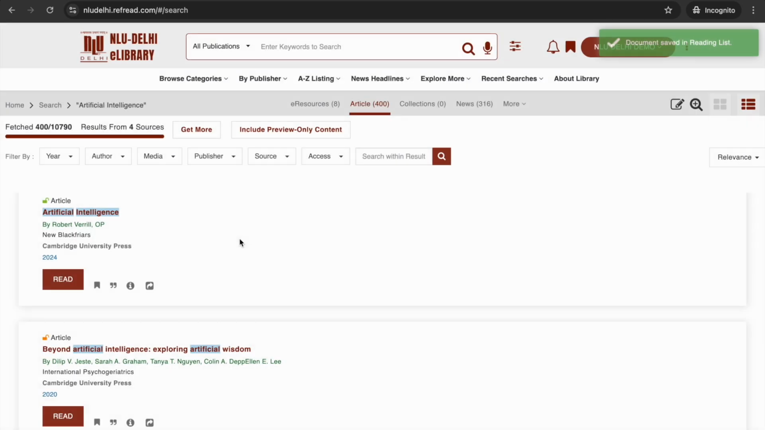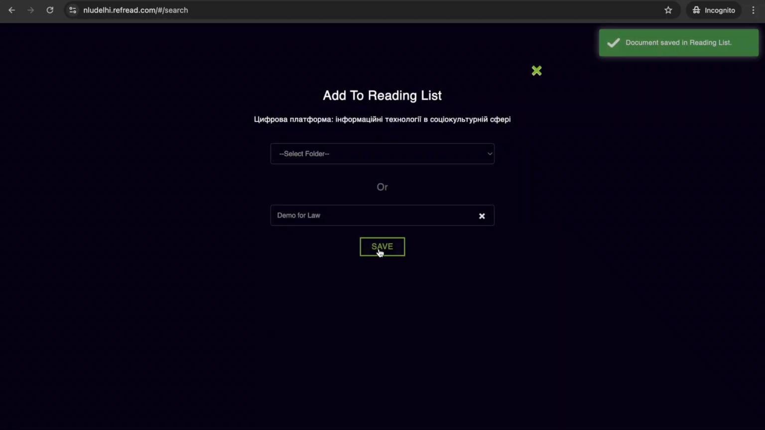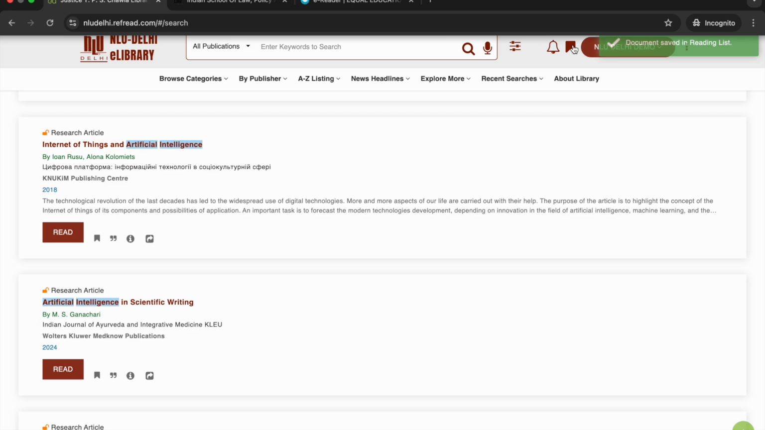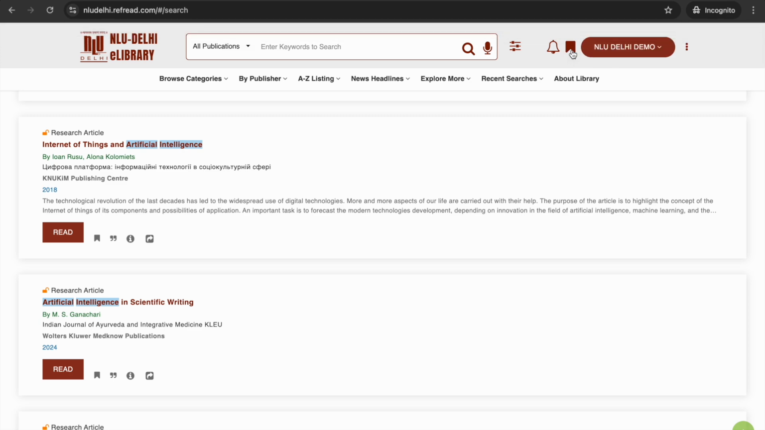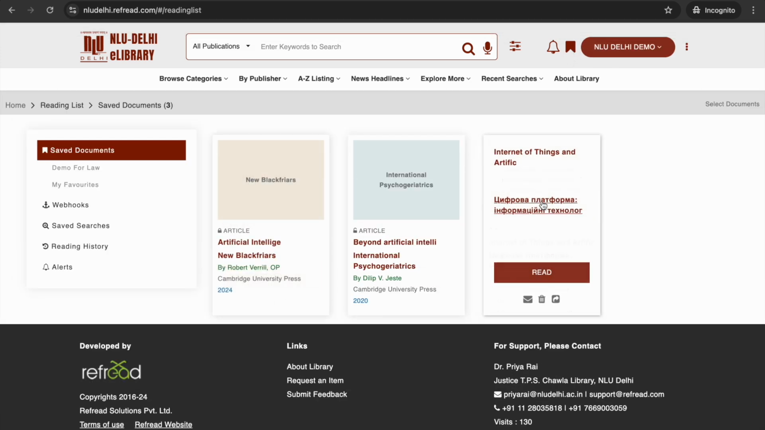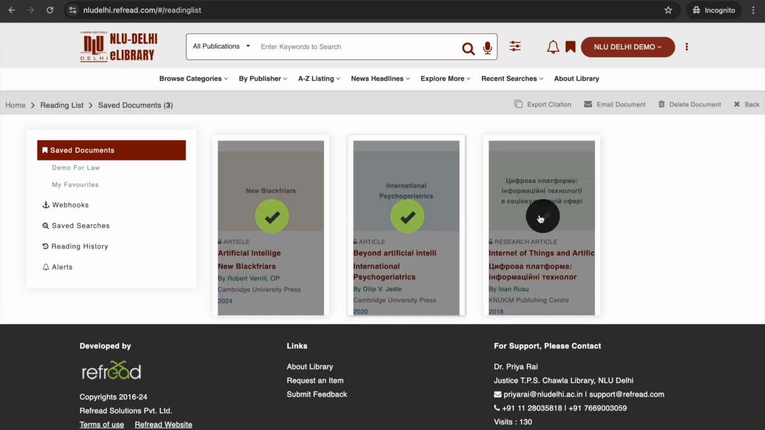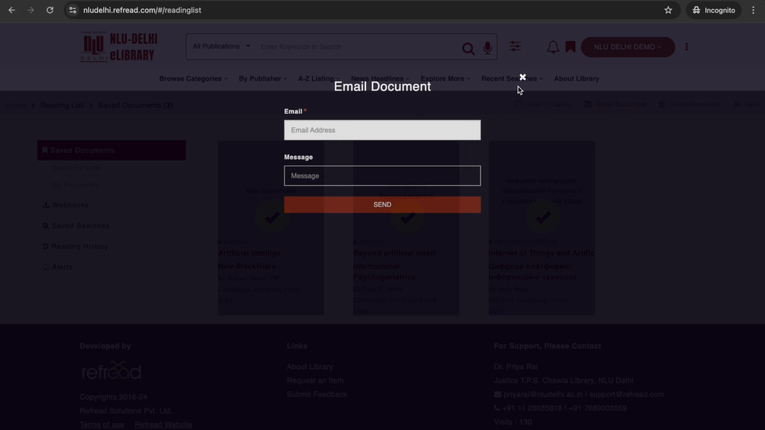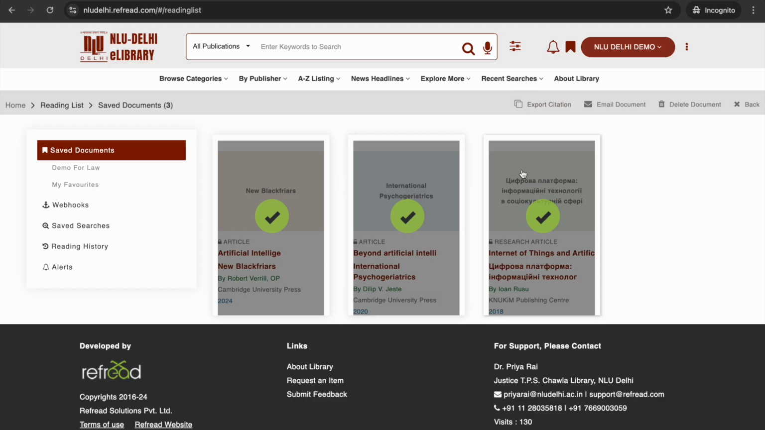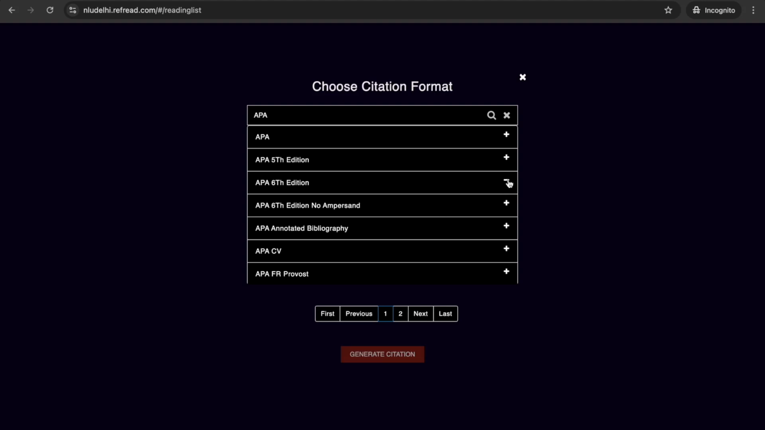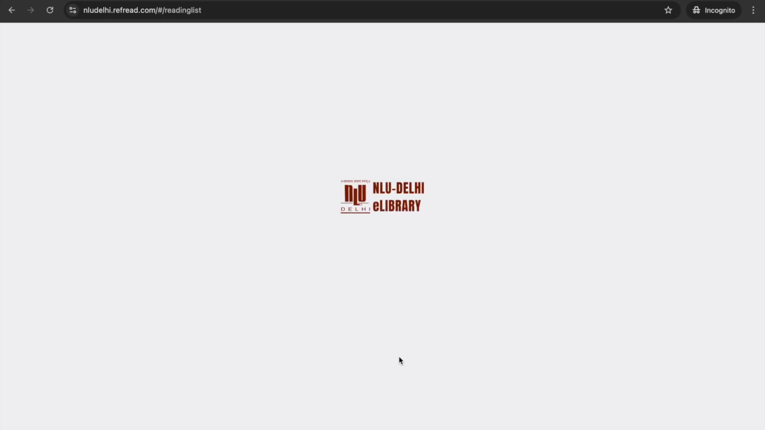You will find all your saved documents and folders here in the reading lists. You can select saved documents and email the links to your peers. However, please note that the recipient must be an authorized user of NLU Delhi to be able to access the full text of the resources via shared links. You can also export the references of all saved documents in more than 1000 citation styles. Just search for the citation style and click on the Generate Citation button to build references of multiple documents in one go.